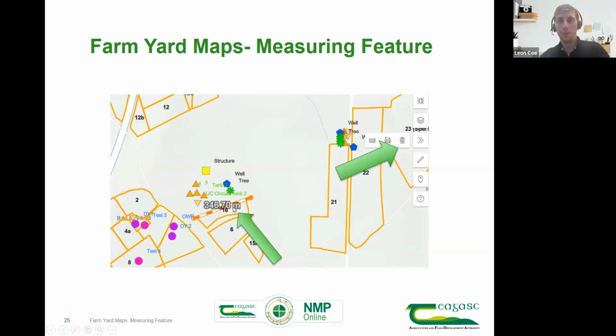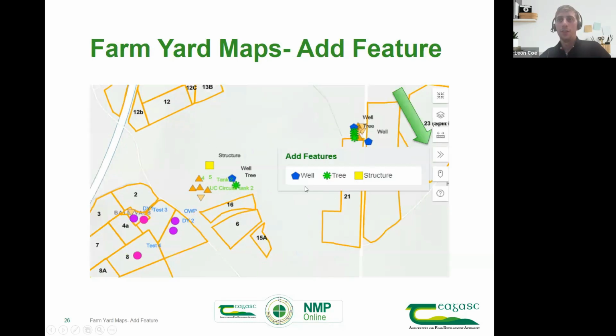So if you want to measure your ditches or an area for water pipes or something, you have that there as well. If you want to add a feature, so if you're telling your farmer that he or she has to go plant a row of trees down along a hedge or something, you can add in these features, add tree or add structure. Or if there's a well that you're telling them to stay away from for water courses or something like that to keep slurry tankers away from, you can put that in there.